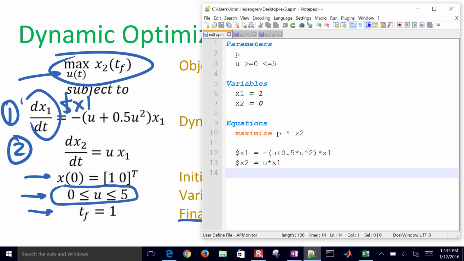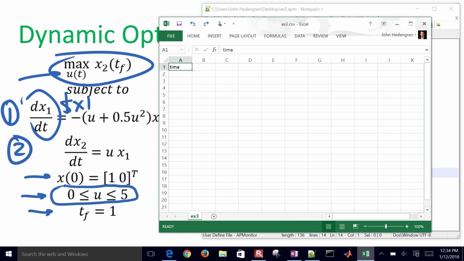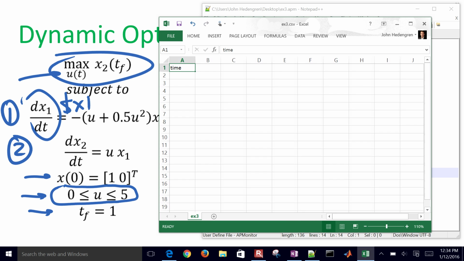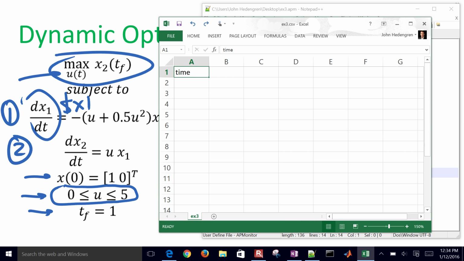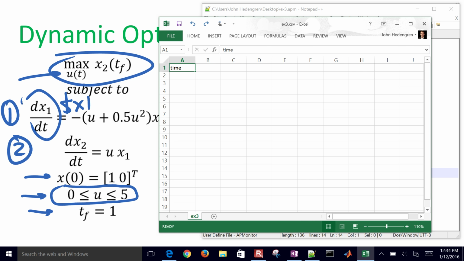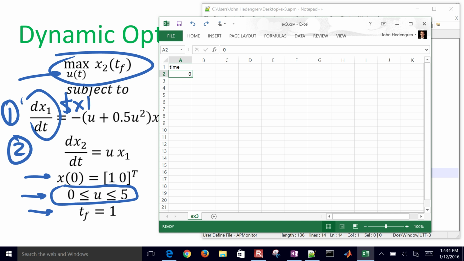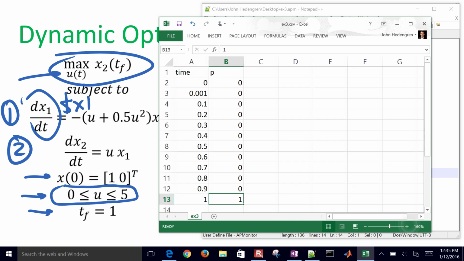The next thing that I need to do is go ahead and create a data file as well. I need to tell it what points I want it to solve at. So I'll have my time. 0, and then I'm going to do 0.0001, so a 1,000th of a time interval, and then I'll put 0.1, 0.2, and then I want to go all the way to 1. And then the other thing I want to do is create this p-value, and I want that to be 0 everywhere except for the very last point, which is going to be 1.